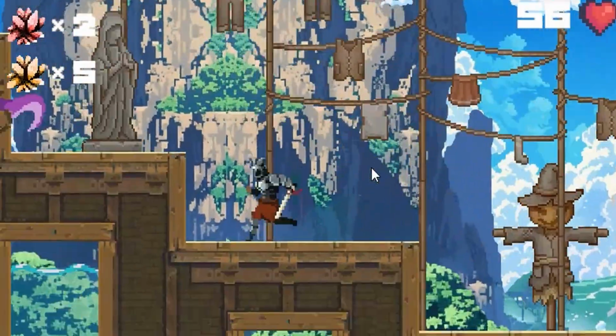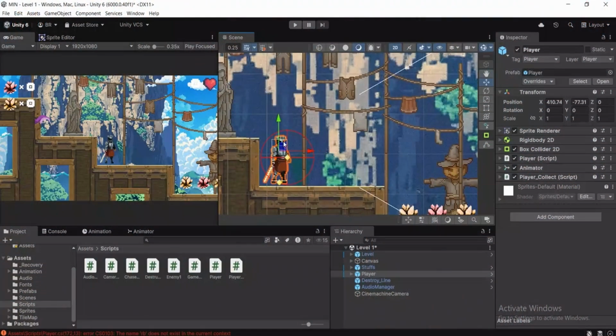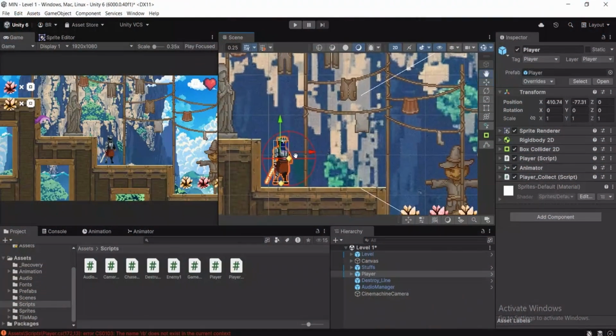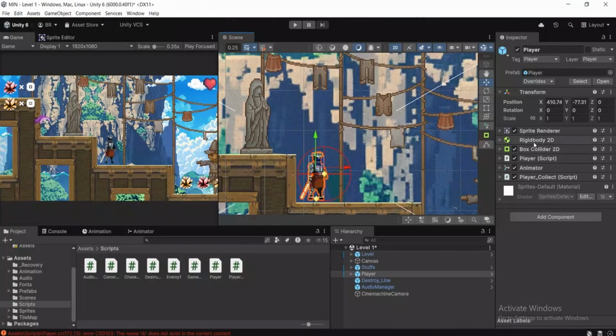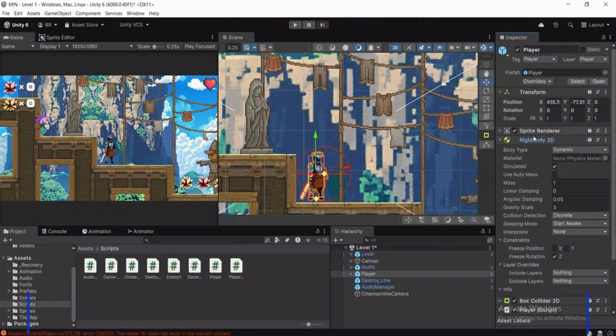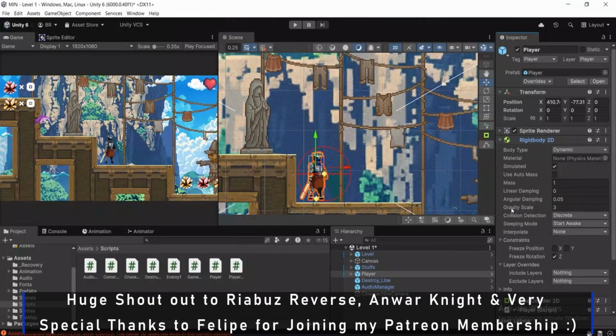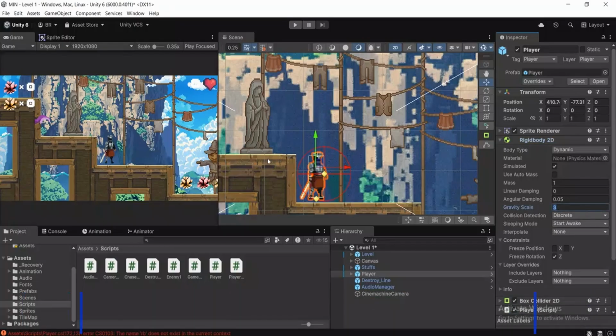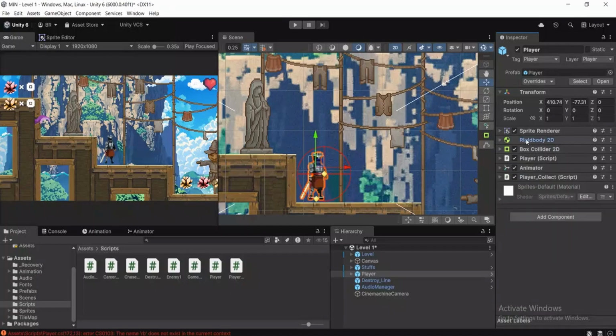Now let's jump right into it. In order to make our player dash, we need some parameters. The first thing we need is this Rigidbody2D component. You can see in the inspector, we just want to set the gravity scale to 0. When we are dashing, I don't want my player to fall down, so that's why. And also we need to add the velocity in the X, basically the dash. So that is the reason we need this Rigidbody2D component.